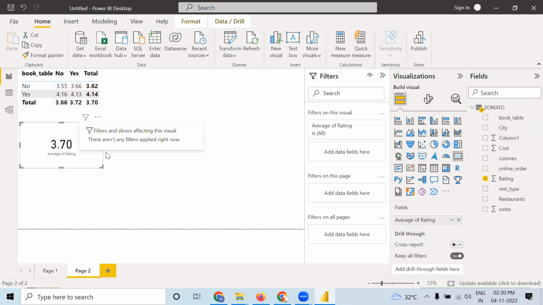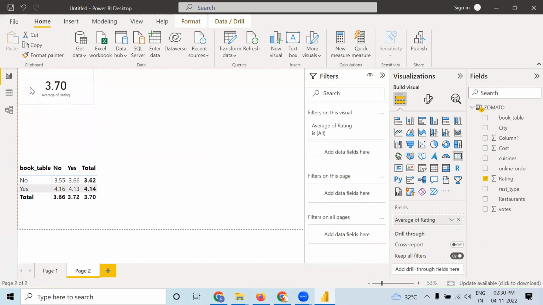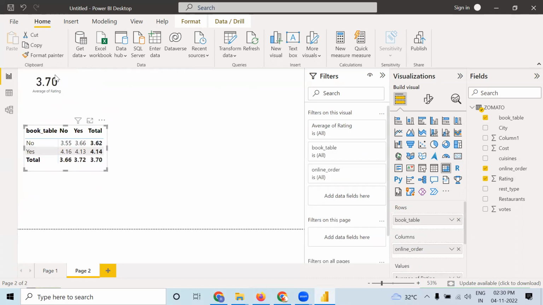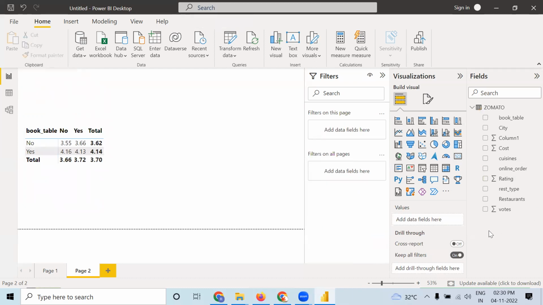Ma'am, can you repeat the last one? You want to know about cards? Yes. Usually when we make a dashboard, we put cards at the top like this. I will remove it and once again tell you.